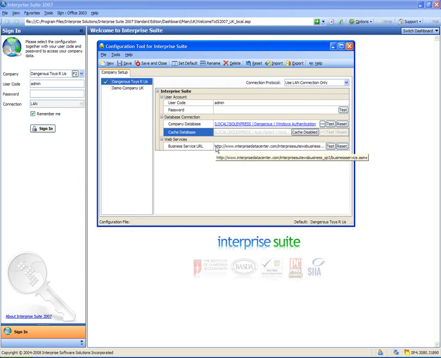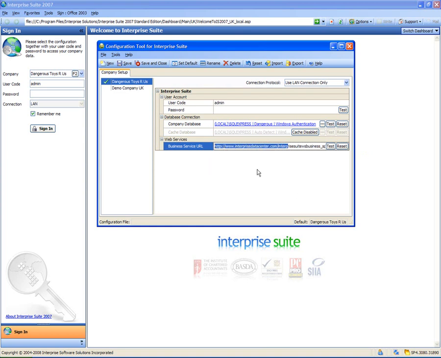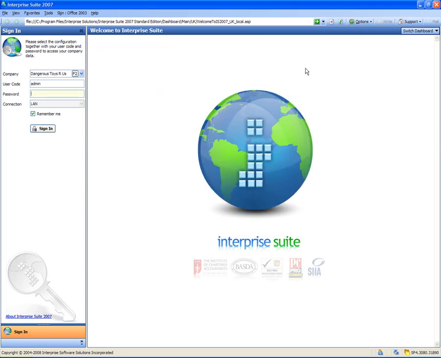The very bottom option here is a business service URL. Now that's used for connecting over the internet. If you're out of the office, you want to connect into the server in the office, as long as it's set up correctly, you would enter your own personal IP address and connection string in this field down here, and then you'd set this to be an internet connection and connect over the internet basically. So that's basically that sign-in window covered. Okay, so what I'm now going to do is sign into my Dangerous Toys company.